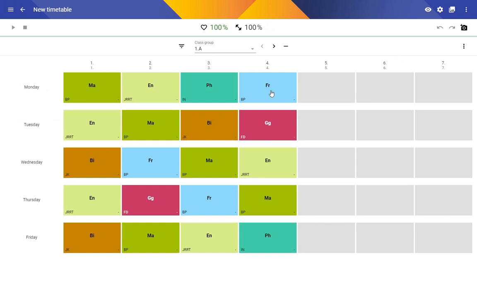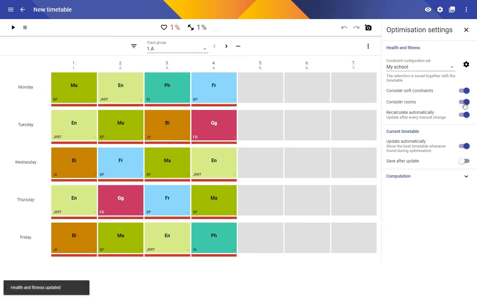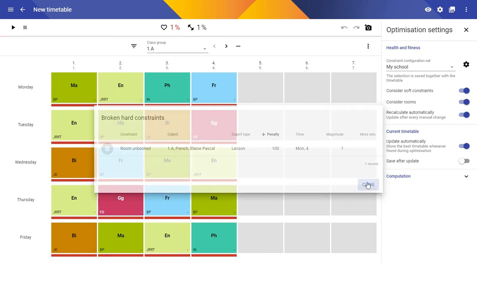And because we didn't use rooms previously, we have to check the optimization settings to see if rooms are actually turned on here. You can see they are not, so I will turn them on. And when I do that, you will see our health drop down to 1%. So what happened? If I click the red bar under the lesson, it will give me a list of problems, and the problem here is that the lesson is not placed in a room.